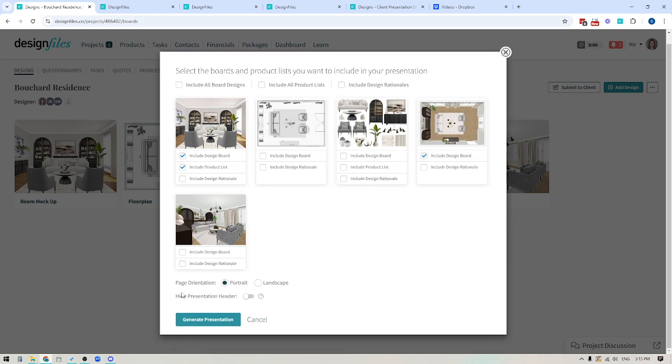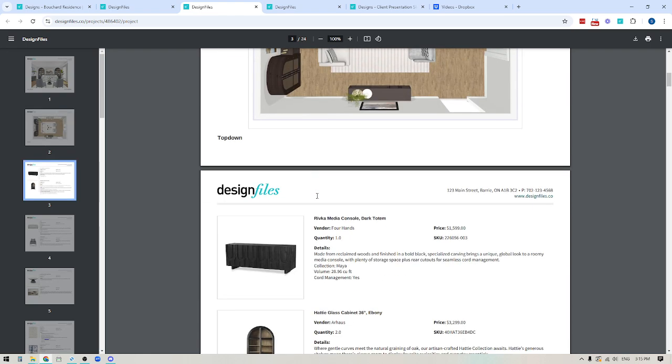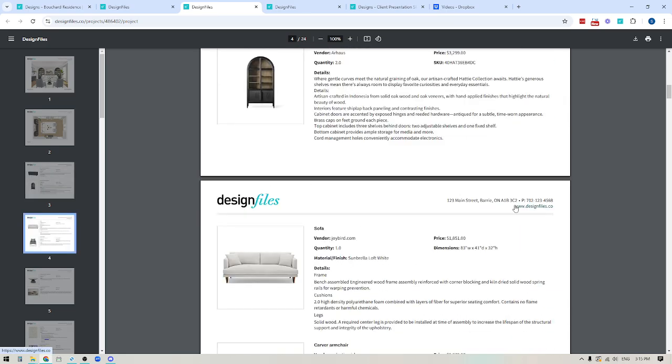The other thing that I'm going to do here is I'm actually going to switch the page orientation from portrait to landscape. And the reason I like the landscape mode is because it gives me a much larger design within the PDF presentation, but you can test out both to see what you prefer. The other thing that you can do here is you can choose to hide the presentation header or keep it. So I'm going to pop over here just so you can see what your presentation header looks like. So this is a PDF that includes the presentation header, which would have your logo and your contact details. And that is basically shown on every single page.